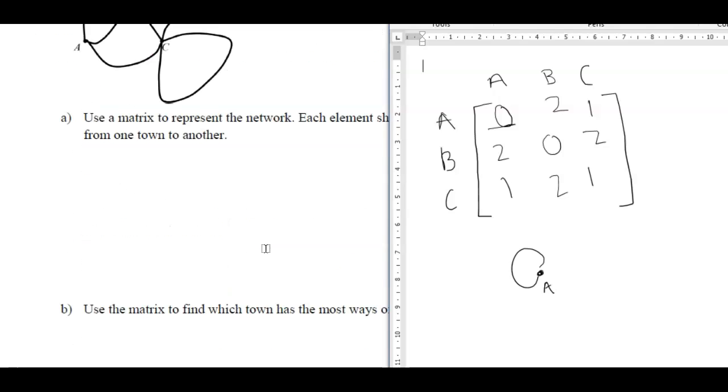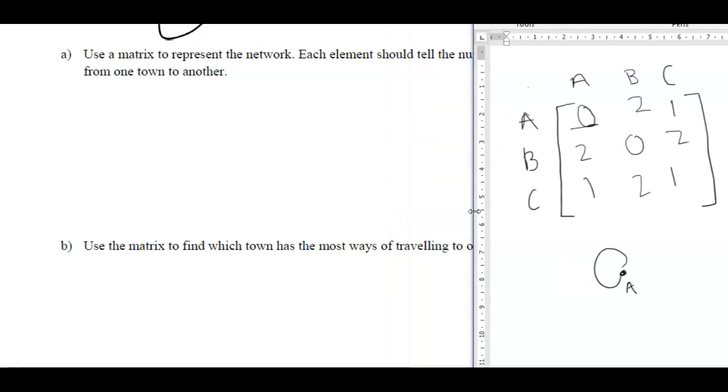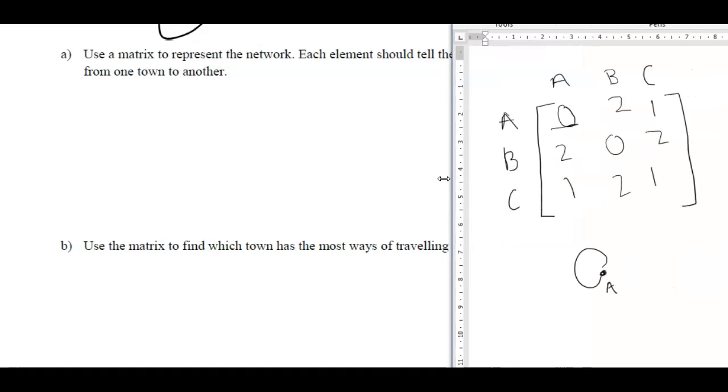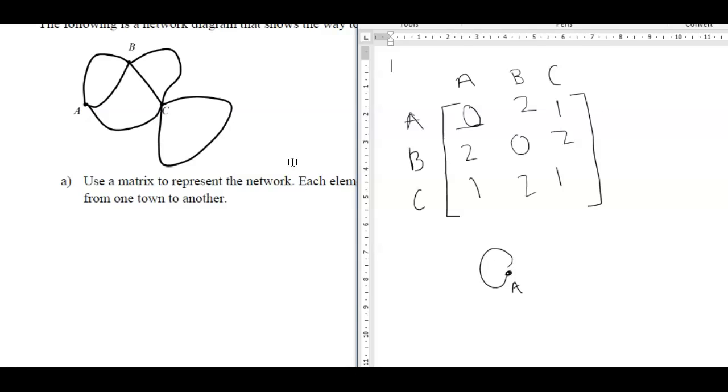I assume I can't read the whole question. All right, use the matrix to find which town has the most ways of traveling to or from it. If we go back to the diagram, you can see that A has 1, 2, 3 ways of getting to it. So what you can just do is add up your rows. So there's 3 ways. B has 4 ways. So it's got 2 ways from A and 2 ways from C. And then C also has 4 ways. So it's got 1, 2, 3, and then it can come back to itself.